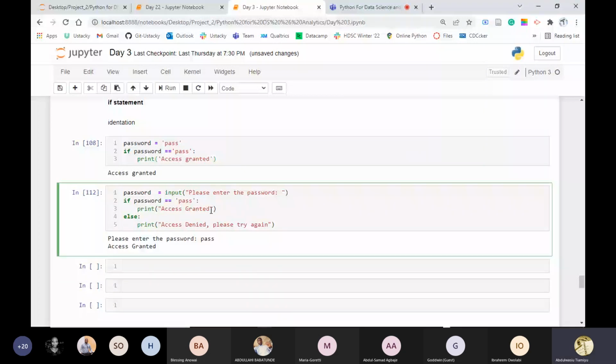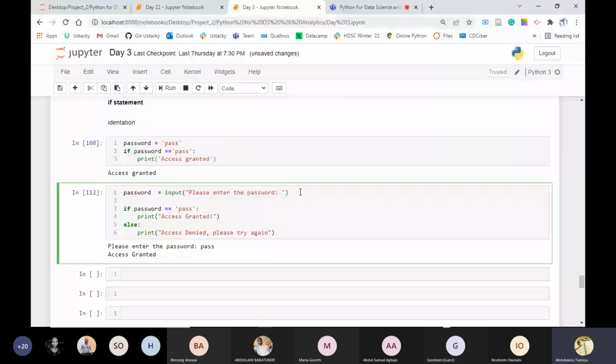So there are some things we can add to the else statement. Maybe let's say we have two passwords. Password equals whatever you pass. If password equals pass, the password equals pass. It should be in quotation, pass or pass.